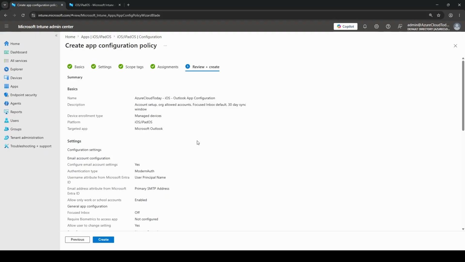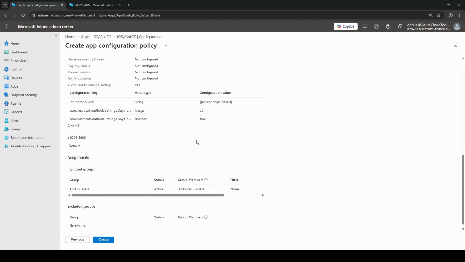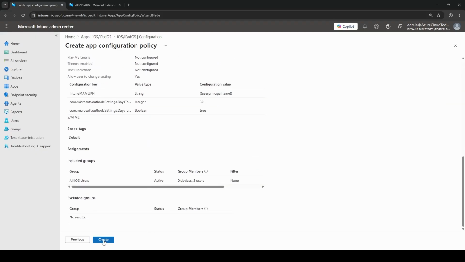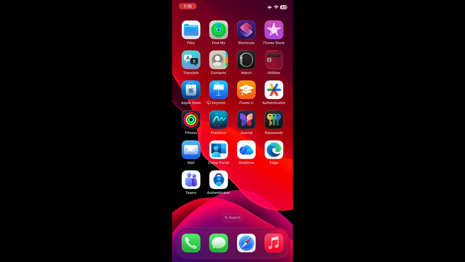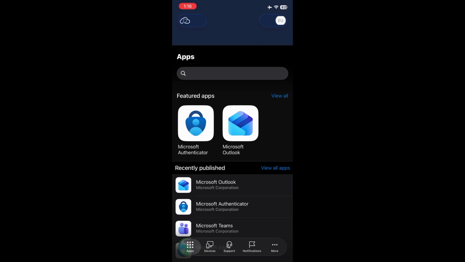And finally, we would be reviewing our settings and would be clicking on Create at the bottom left over here. That's it. Now we have successfully created an Outlook app configuration policy all from scratch. We are now in our enrolled iPhone. To download Microsoft Outlook as a managed application, let's open company portal. In the featured app, we clearly see Microsoft Outlook over here.